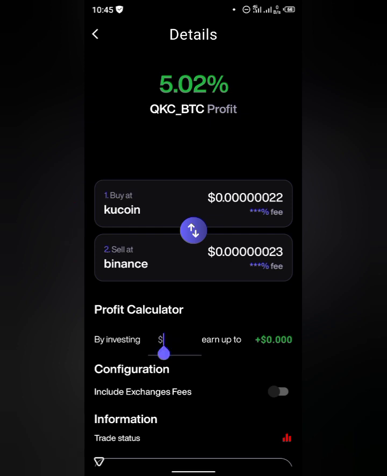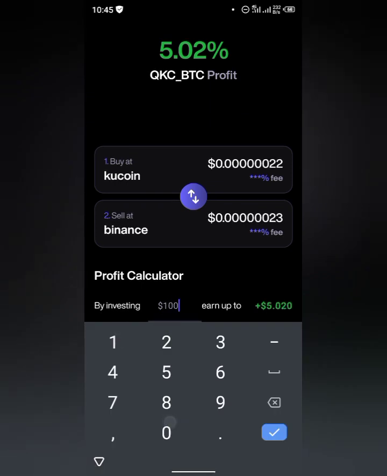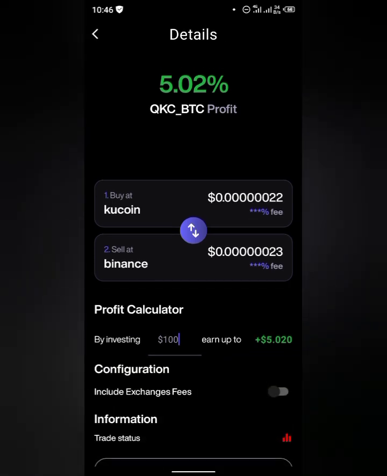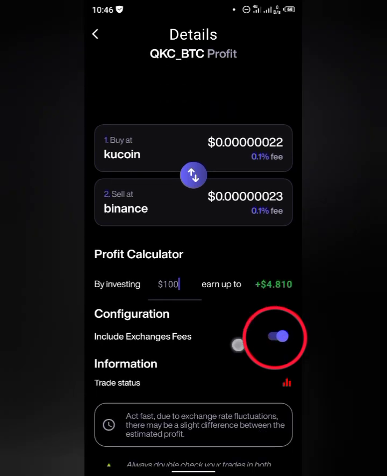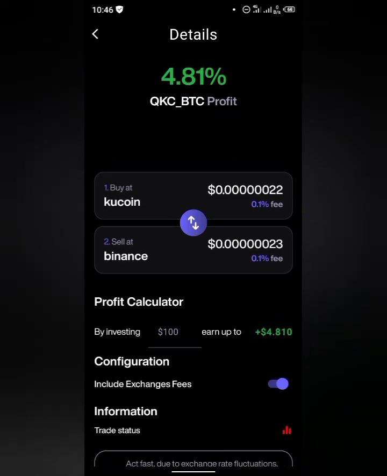And this app tells us that if we invest 100 USDT into this, or $100 worth of QKC, we'll be making $5 per transaction, and if we include the exchange fees, we'll be making about $4.8 per transaction. So now I'm just going to go to the apps and check it out.